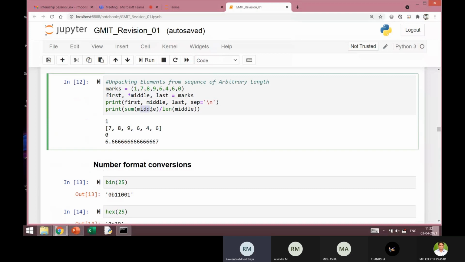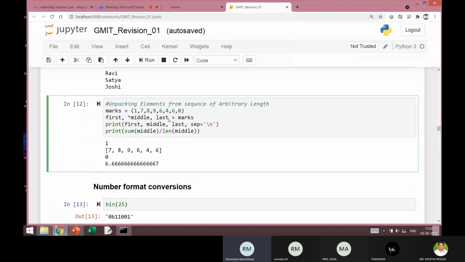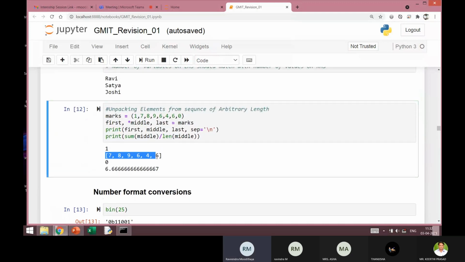Sum of middle. Remember, middle is also a sequence. We have seen that middle is a list. This is also a sequence. So when I say sum of middle, all the elements in this list will be summed up. 16, 25 plus 15, I think it is 40. It sums up to 40 and is divided by the length of middle. The length of middle is 6. So it will be 40 by 6, which is 6.667.